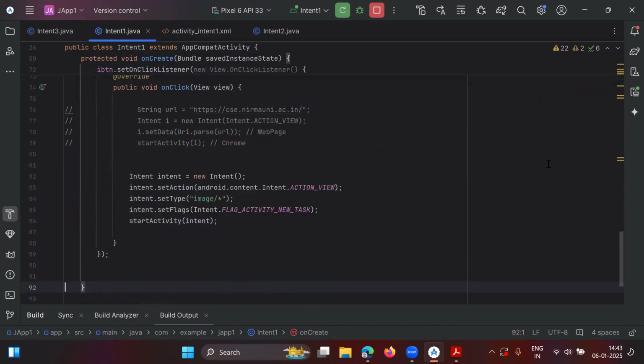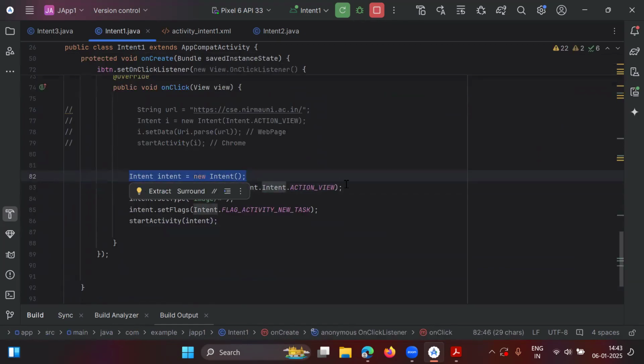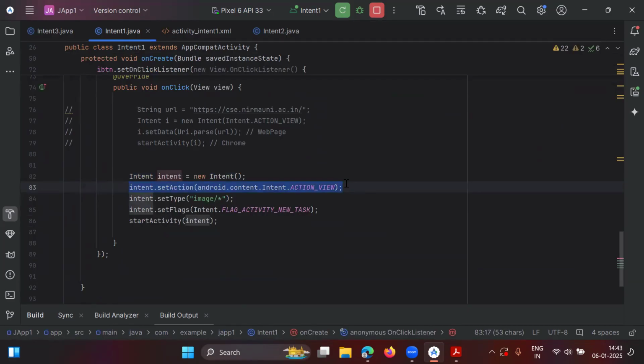I have one more intent, the implicit intent, where I am creating the intent object and setting the action as a view action. I do not want to perform anything. I just want to go to that screen and go through that application. I do not want to extract the data. The second thing you can see over here is the set type.